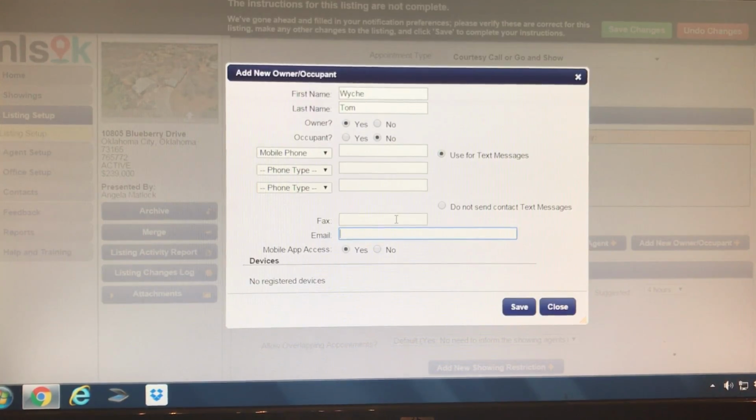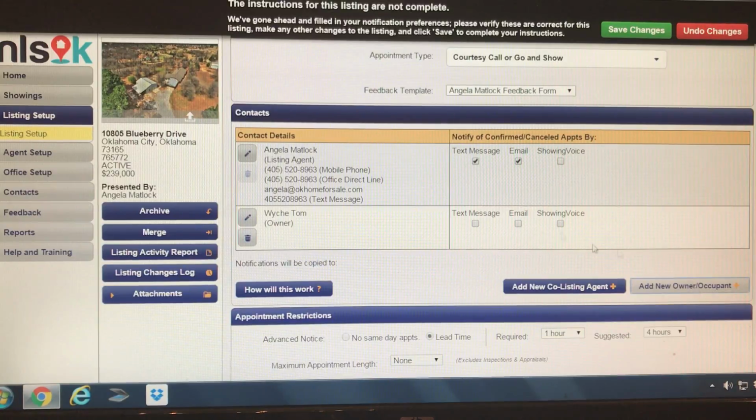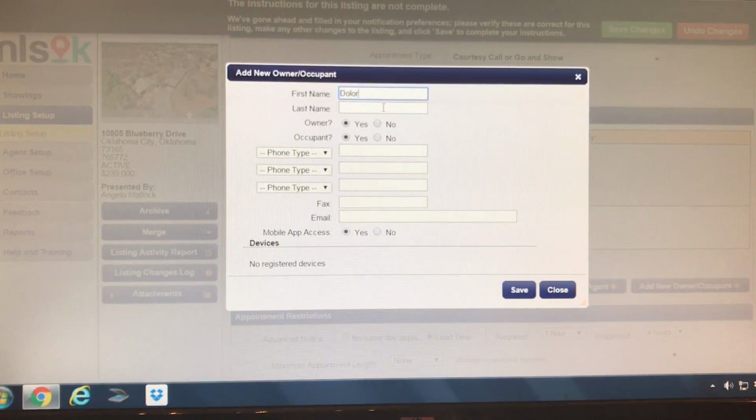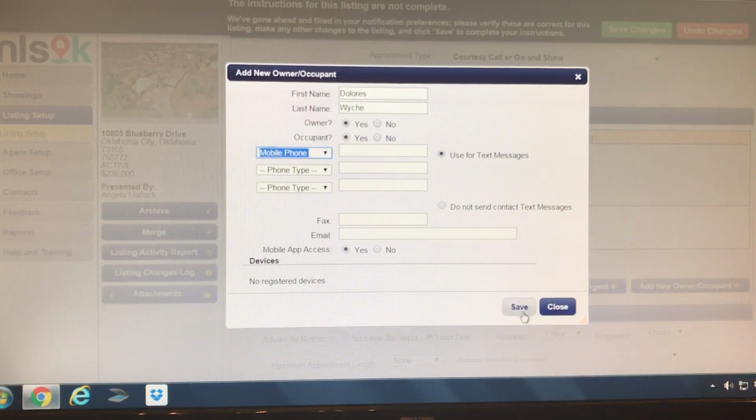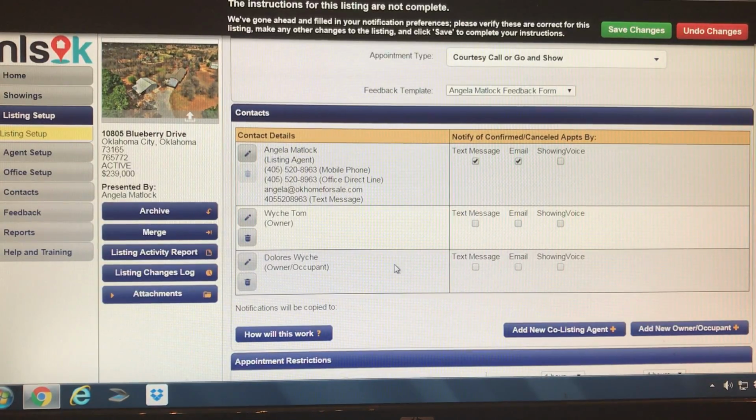And then I'm going to also set up their email here so that when they get feedback, I'll be able to forward it to them automatically. So for now, I'm just going to save that, and then I'm going to add another one because I'm going to do the wife. Need to make sure I'm spelling that correctly because she's going to see what I typed there. Oops, I did it wrong. And also add her so that she'll get a copy and see anytime somebody calls to see the house.